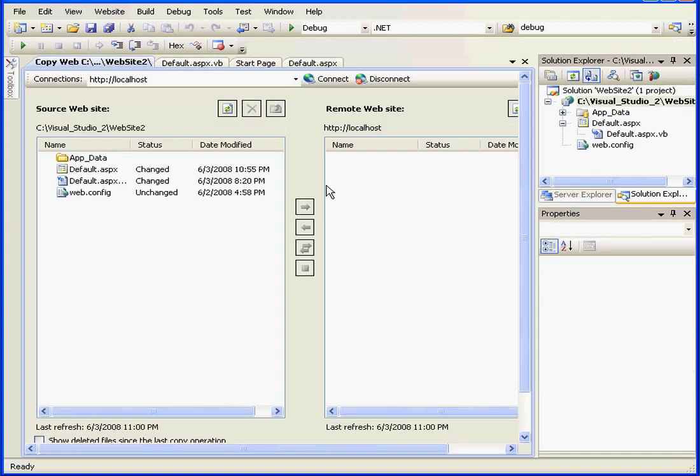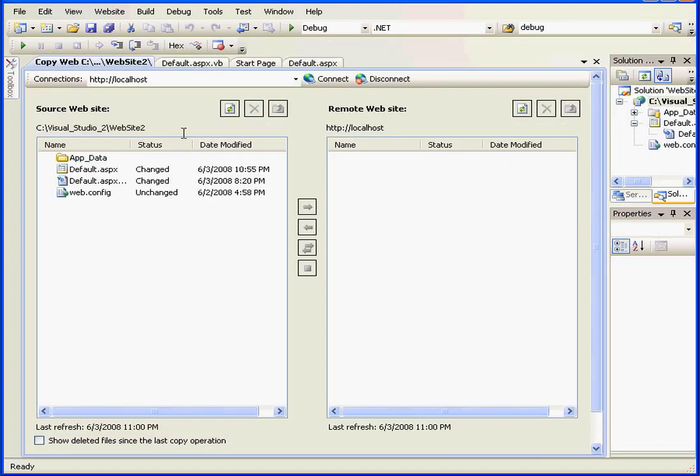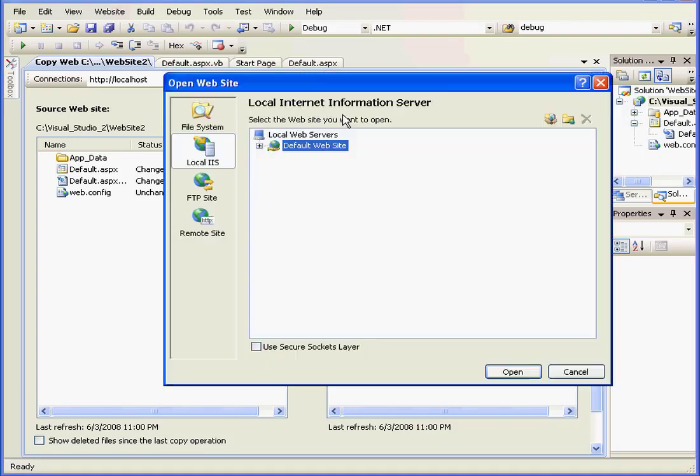Let's click Copy Website. Here we've got some version of an FTP program. On the left are the source website files, and on the right are the remote files. To connect to the remote website, click Connect. We've got a few choices here: Local IIS or FTP site.